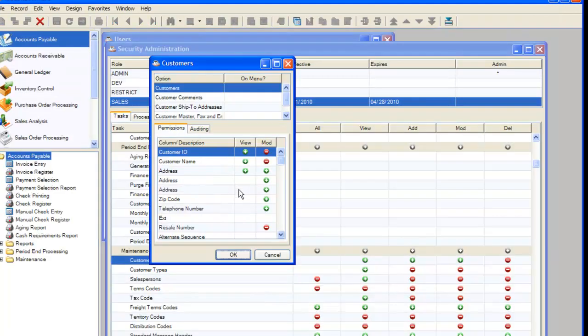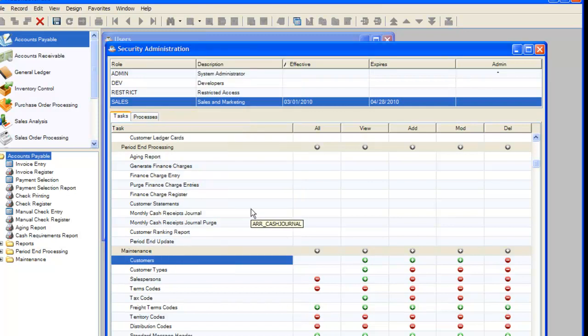We looked at the permissions, and here's the auditing. This will create an audit record for any modifications made to any of the fields on that customer window. So if you're making a change to the customer name, there'll be an audit record generated, and we'll go take a peek at that as well. All part of a single profile, sales and marketing.